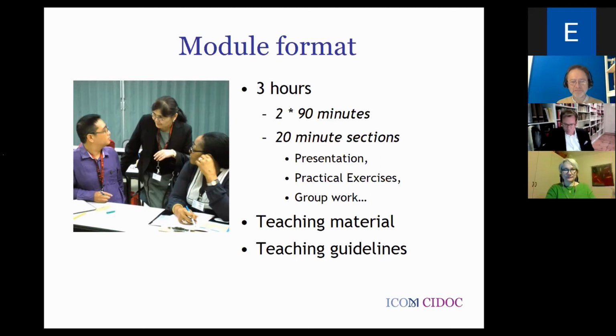So for these 3 hours of training, we provide teaching material, usually in the form of PowerPoint slides and guidelines for the tutors. And that's what helps to ensure the consistency of the material, to make sure that things are pretty much the same, whether you're attending in Lubbock or in Sao Paulo in Brazil, wherever you happen to be.